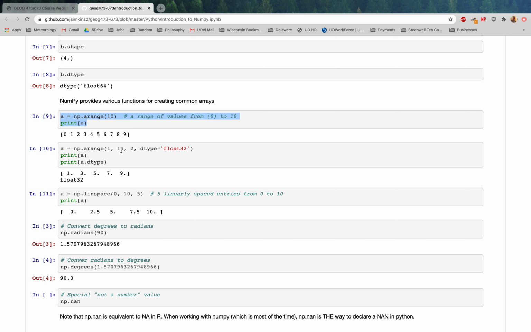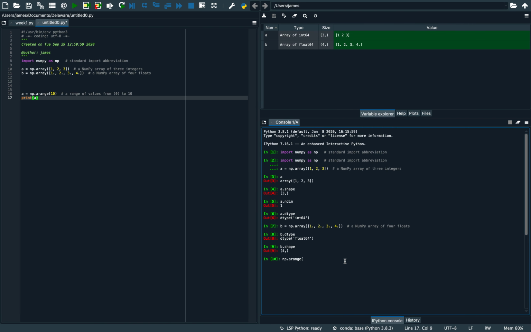So let's just say we want np.arange of 10. That's going to give us 0, 1, 2, all the way till 9. Remember that Python is 0 indexed, so it's 0 up until 10. So you have 0, 1, 2, 3, 4, 5, 6, 7, 8, 9.